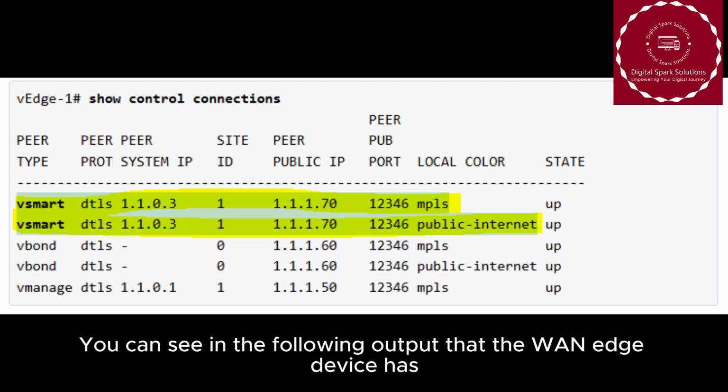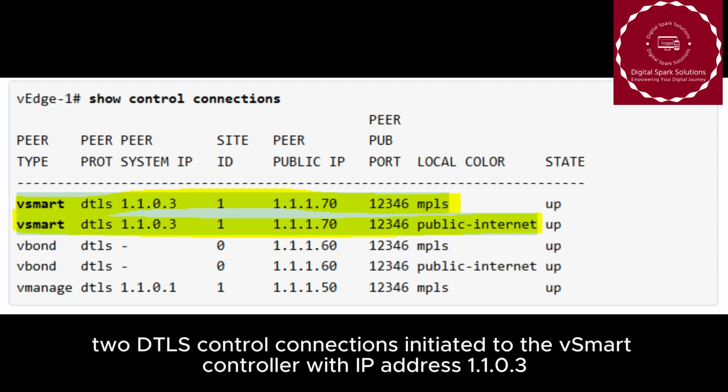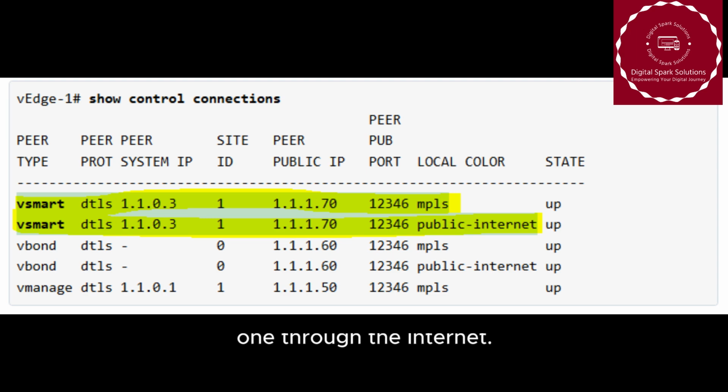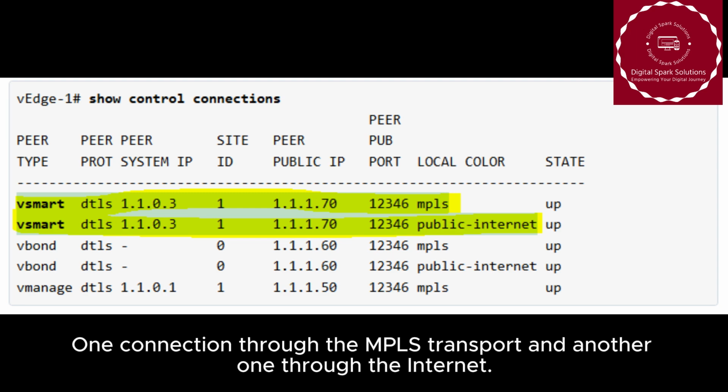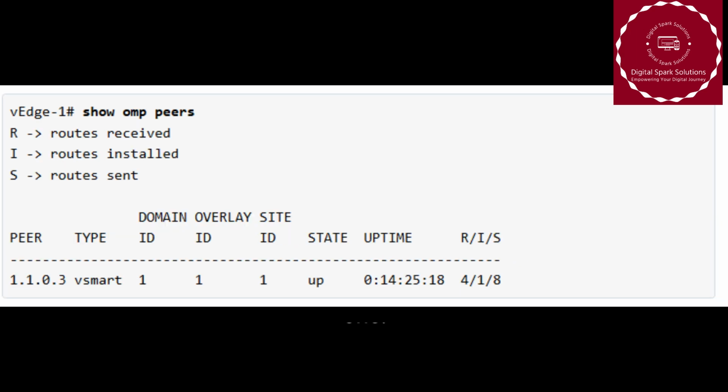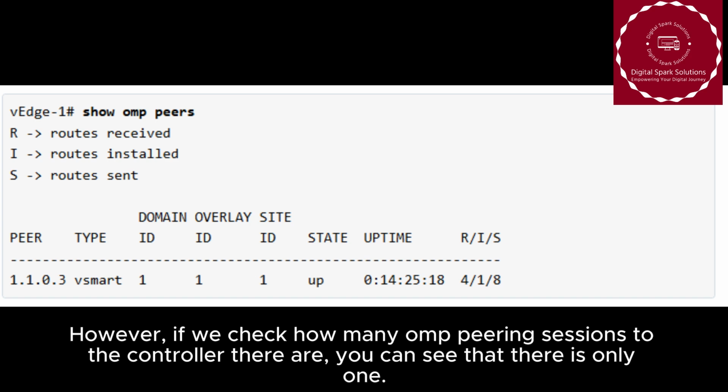You can see in the following output that the one Edge device has 2 DTLS control connections initiated to the vSmart controller with IP address 1.1.0.3, one connection through the MPLS transport and another one through the Internet. However, if we check how many OMP peering sessions to the controller there are, you can see that there is only one.